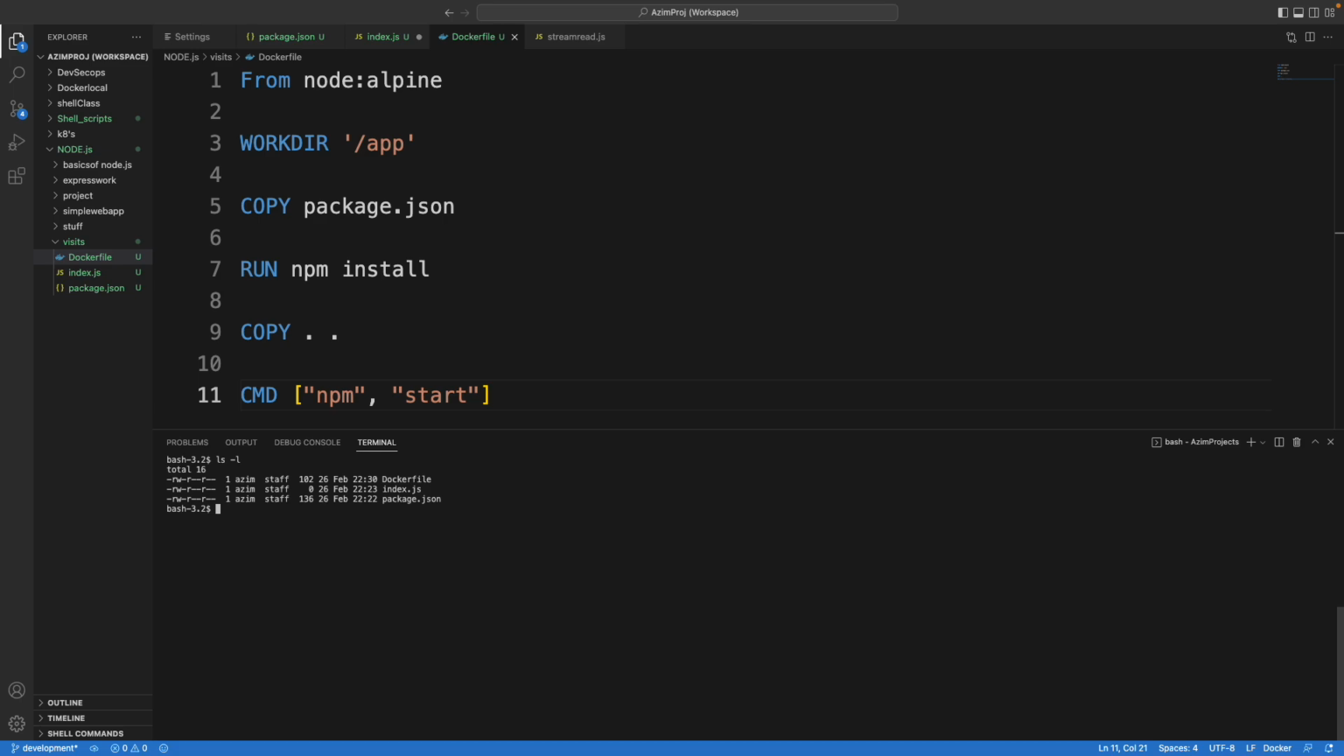Yes, now I'm in the path. Let's run the docker build command to make sure the image is built and check whether the container is running single-handedly.